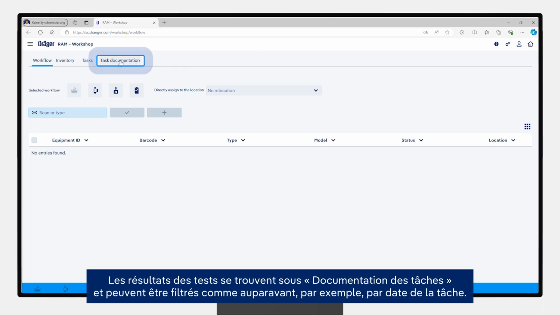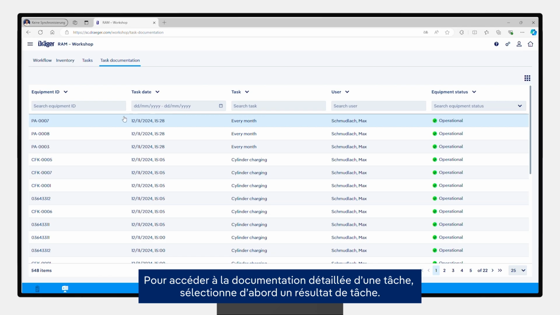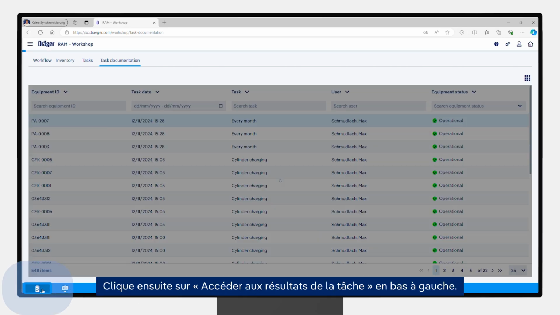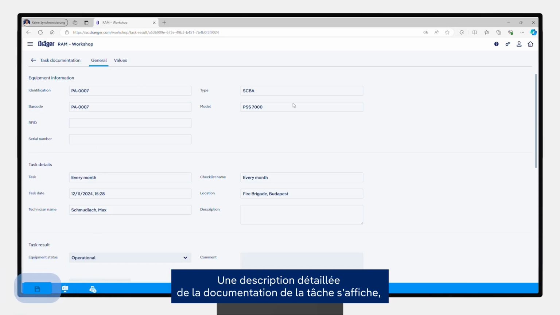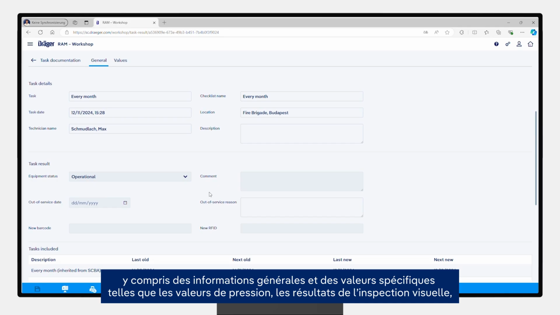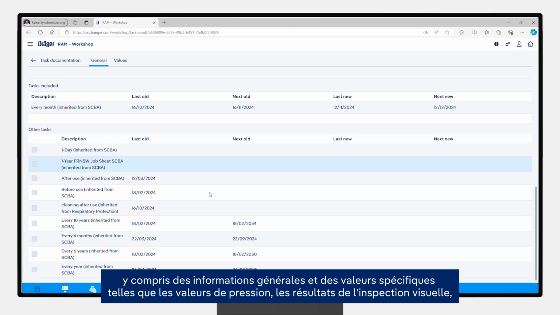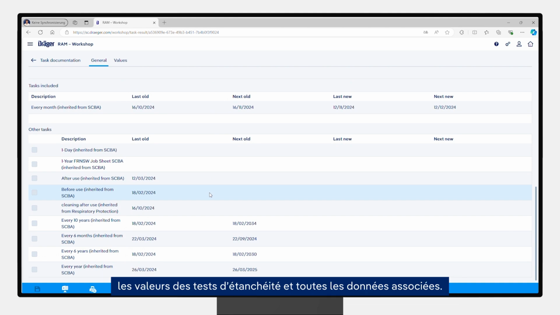Test results can be found under Task Documentation and can be filtered as before, for example, by task date. To access detailed task documentation, first select a task result, then click on Access Task Results at the bottom left. This will provide a detailed description of the task documentation, including general information and specific values such as pressure values, visual inspection results, and leak test values, along with all associated data.